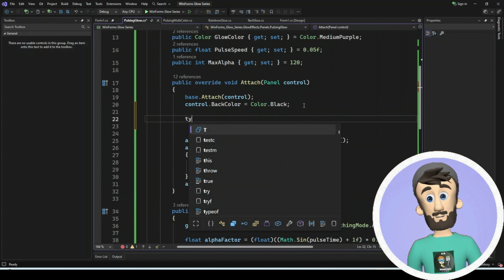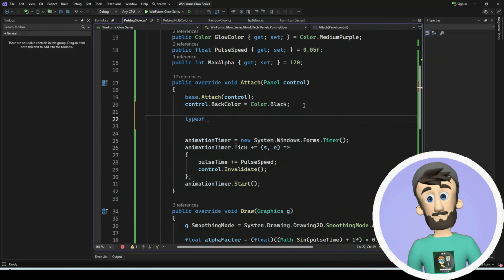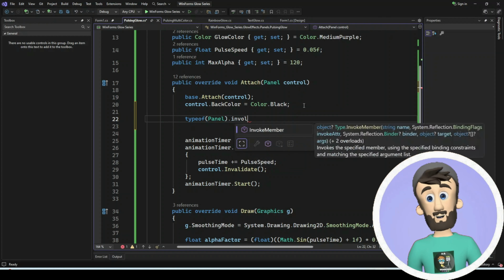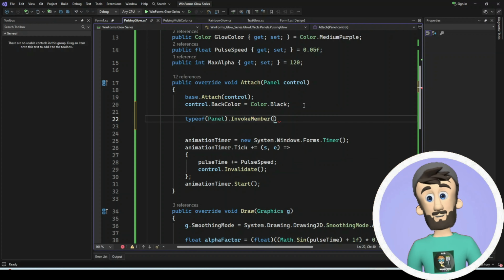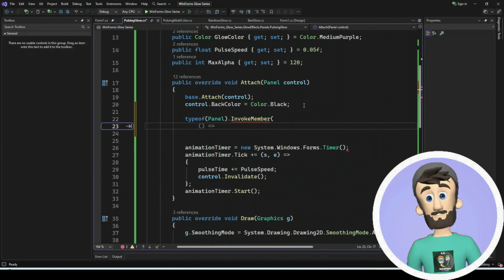Let's go back into the attach method of our effect class. Here, we add a small piece of code that enables double buffering for the panel. You can use this same technique for other controls as well, whenever you see flickering during animations. So let me quickly explain what's happening.